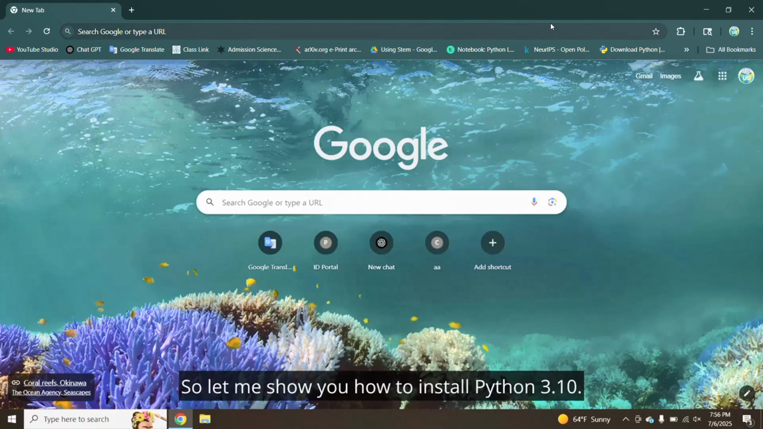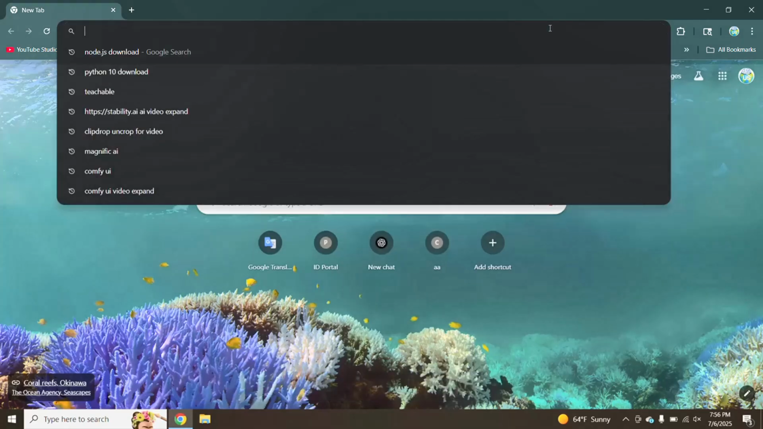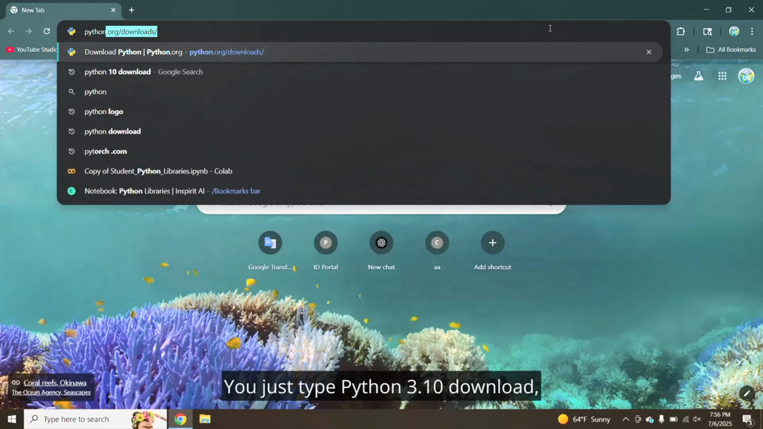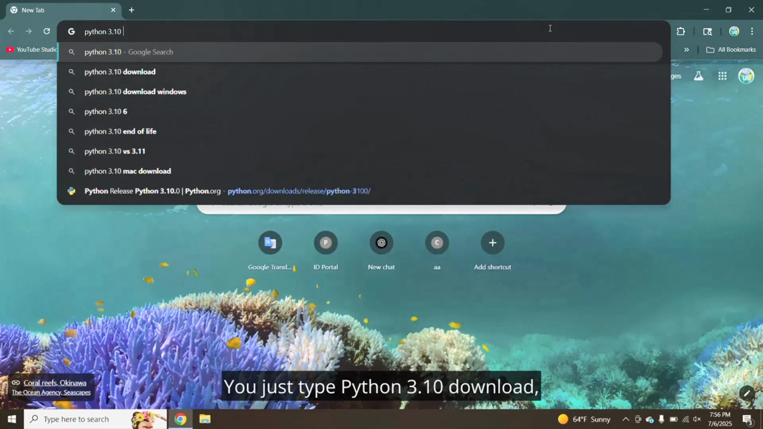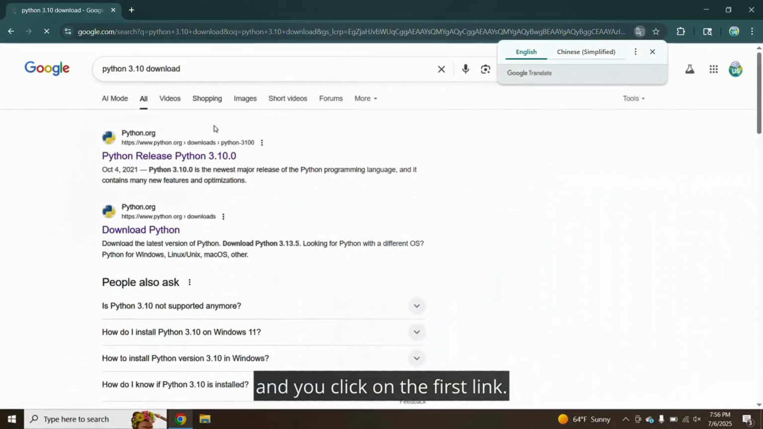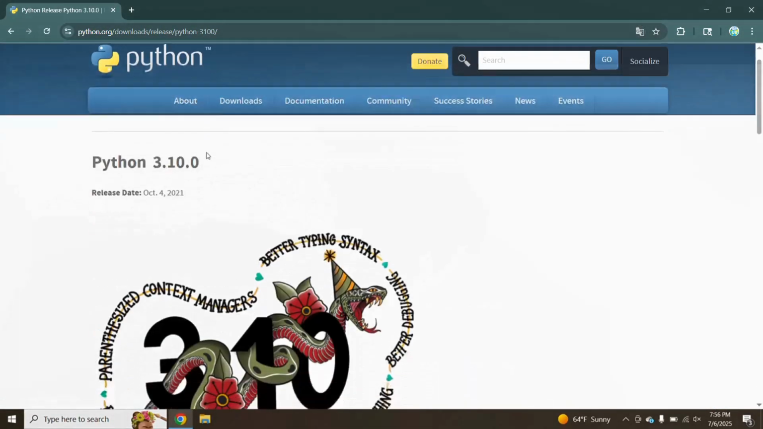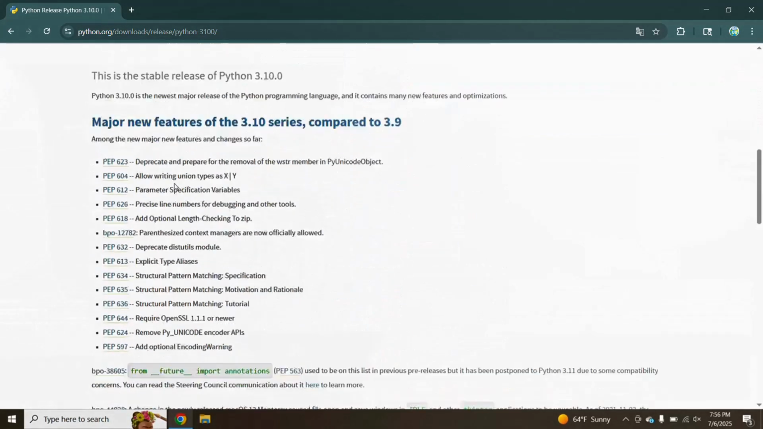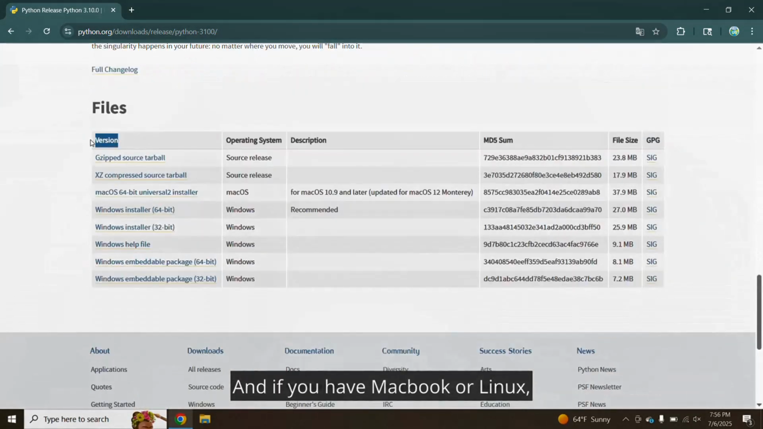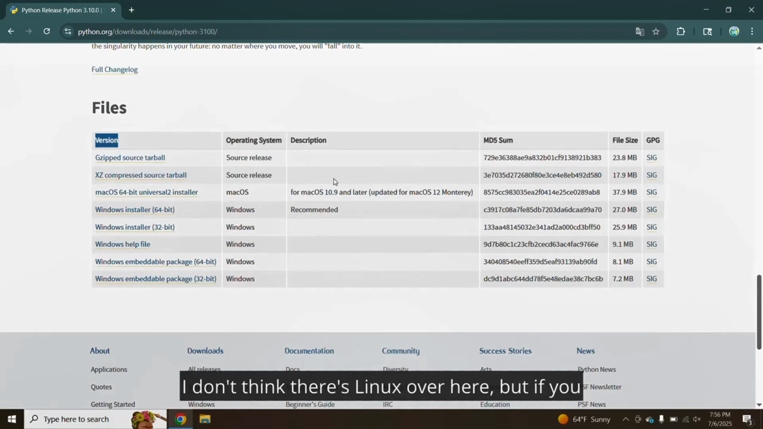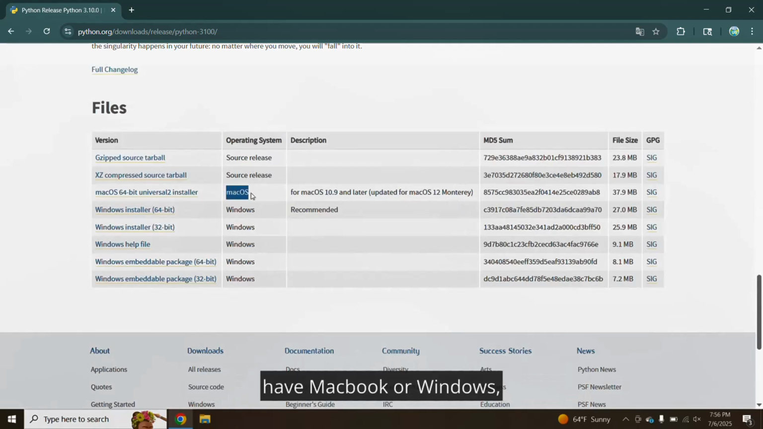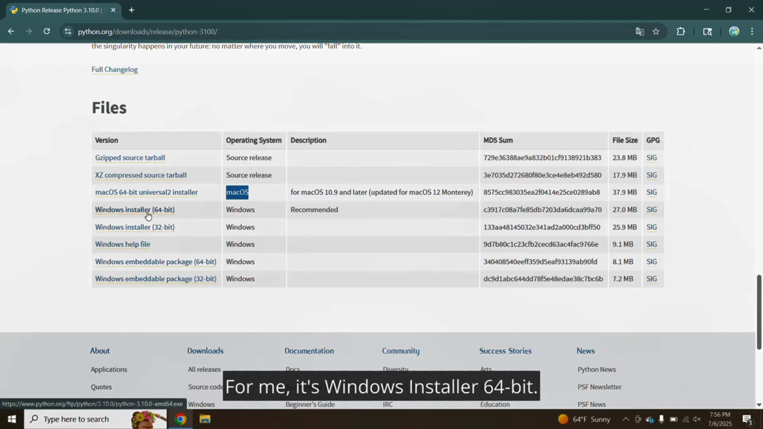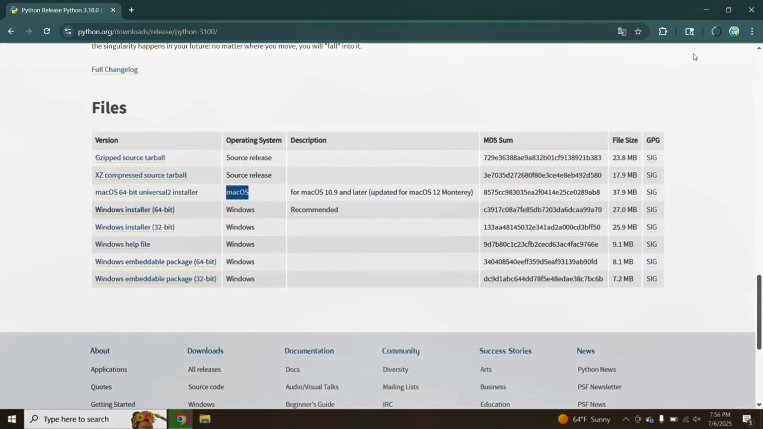So let me show you how to install Python 3.10. You just type Python 3.10 download and click on the first link. Down here you can see the main page for Python. If you have a MacBook or Windows, you can just install the version you have. For me, it's the Windows installer, 64-bit.